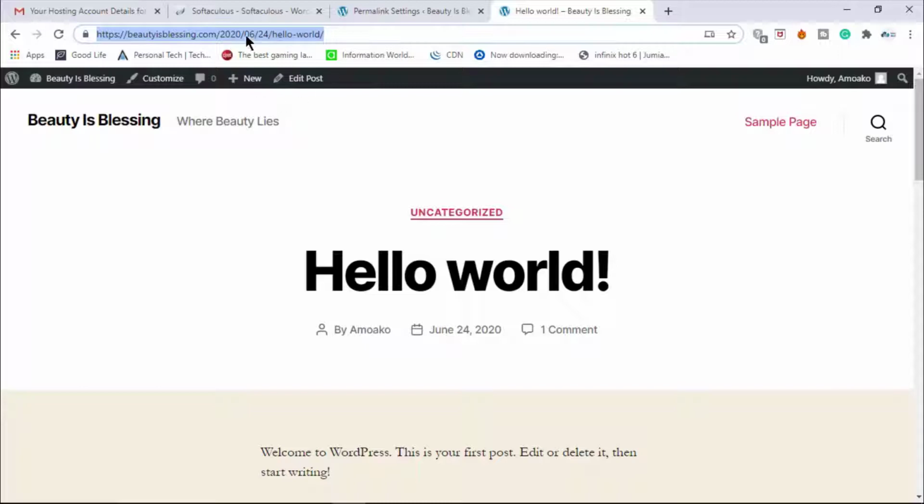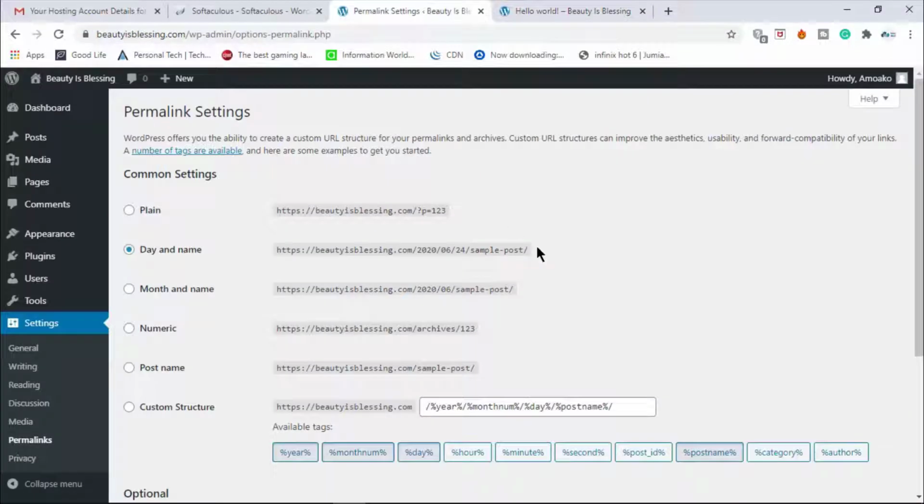So when you change it and you send the old link to your friend, he or she will see a 404 error page, meaning that the page is missing. That's why I'm recommending that you use what I'm going to show you, the custom structure. Let's delete this and arrange this. This is how our post will be.